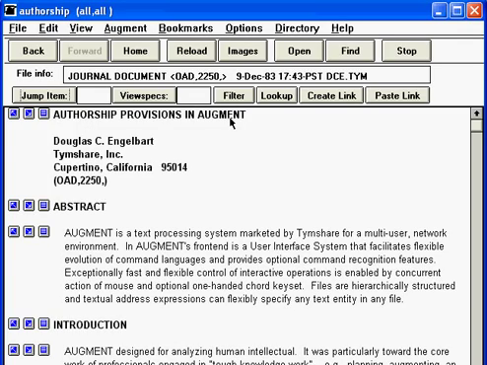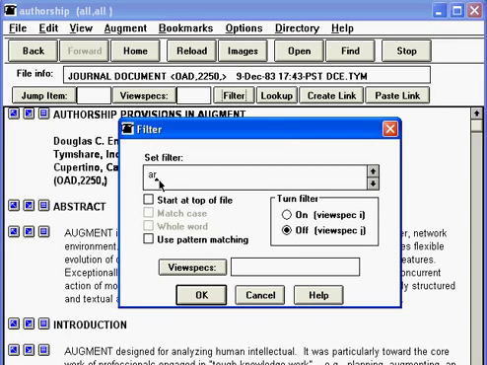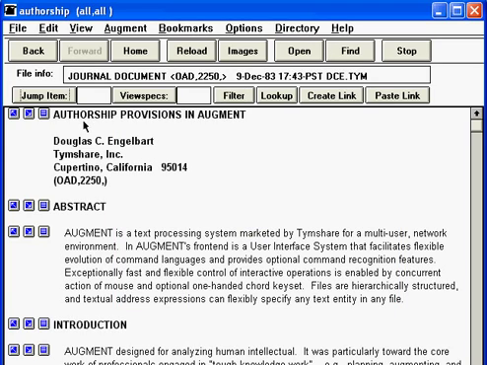Now you can get more granularity in your view control if you set a filter. For example, let's ask to see only those paragraphs that include the word architecture. Turn that filter on, and let's turn the numbering on so we can get our bearings when we get there.